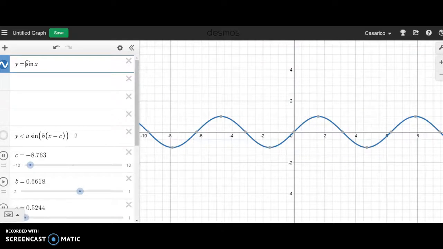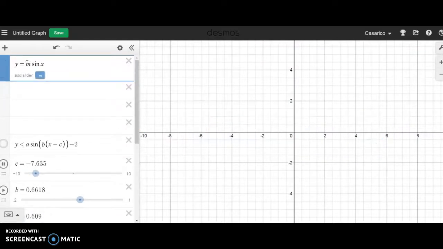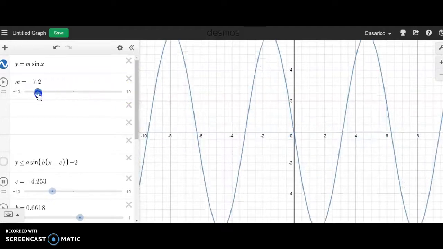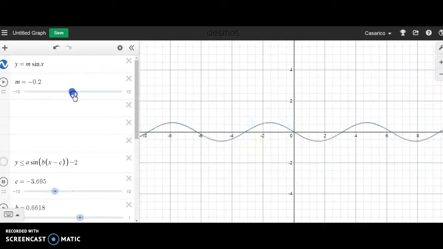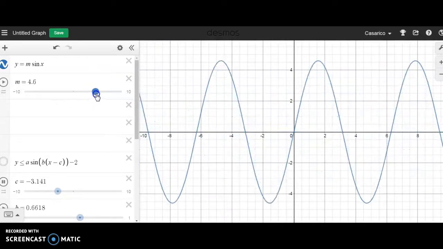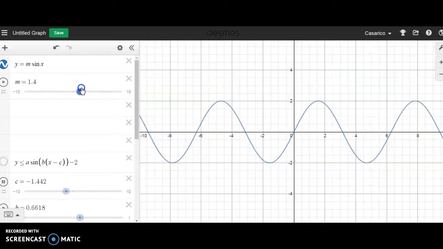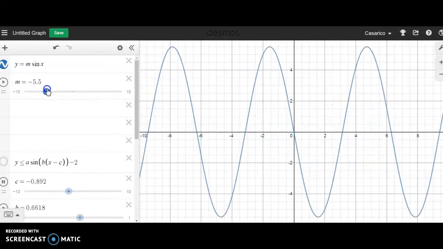Well, instead of adding a number, I could add a letter. I'm going to put in an M here. Notice right below it, it put add a slider. So if I click on this, it puts an M equals 1 here, but there's a scale from -10 to 10 here. Now I can drag this dot and notice it changes my amplitude. So that's an easy way if you want to stretch or shrink a graph and you're not sure how to do it. Put a slider in first to let you find where it is that you want to stretch or shrink it to.